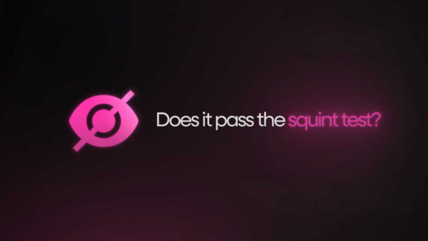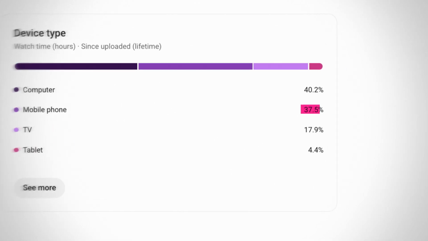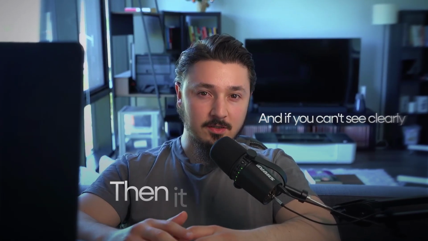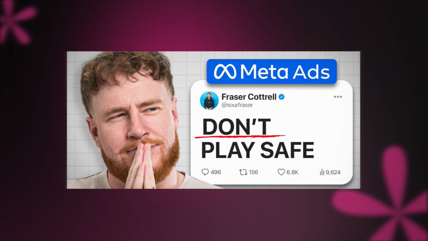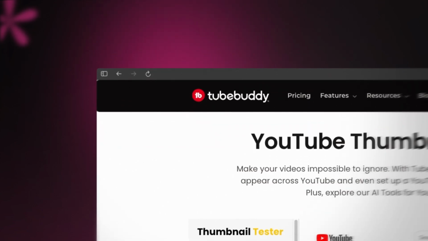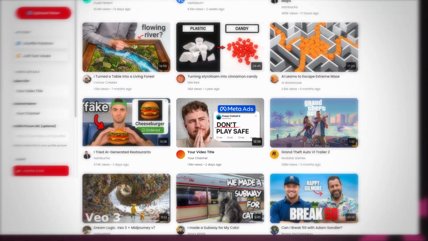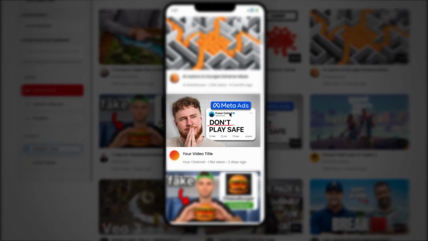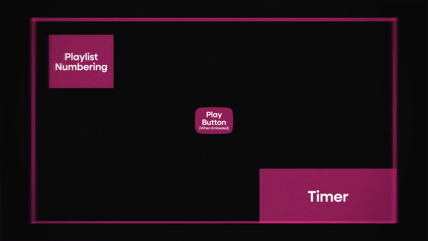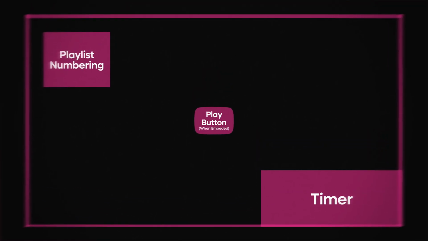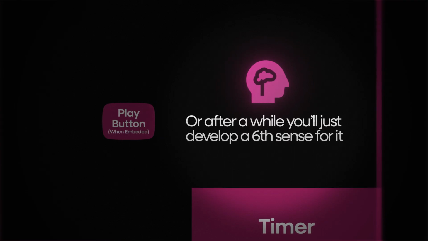Does it pass the squint test? A large portion of your viewers will be on mobile. So zoom out, squint your eyes, and if you can't see it clearly, then it won't work. Don't let the text or faces get cut off. If you're a beginner, just use preview tools like TubeBuddy to see how your thumbnail will appear on each device type. We actually have a safe zone template that we use. You can develop something like this, or after a while, you'll just develop a sixth sense for it.